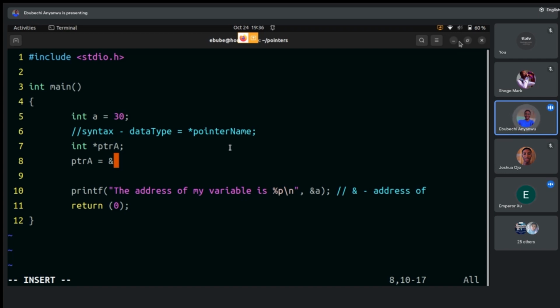Ampersand, yes, and somebody already told us that it's address of. So we are storing the address of my variable A, and we are assigning that address to the variable pointer A. Simple as that. A few minutes ago, we were able to print out the address of A by using the address of A.